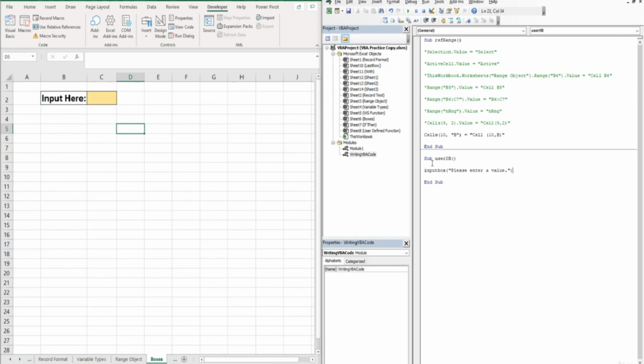Now to tell Excel where to insert this value that the user inputs into this input box, we need to specify the range before the input box. So before this input box, we can type in Range, open parentheses, open quotes, and we are trying to insert this value in cell C2. Then we can put close quotes and then close parentheses. And lastly, we can put the equal sign, because we want this range to equal whatever the user puts inside the input box.